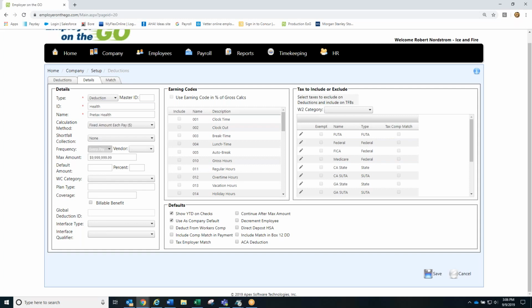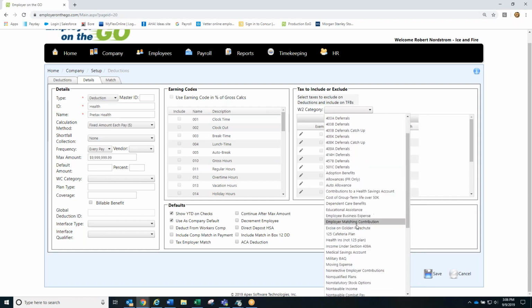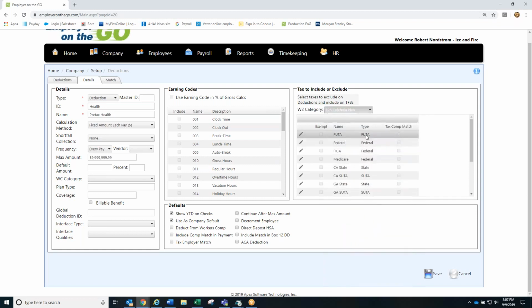In the Taxes to Include or Exclude section to the right, we will be selecting the taxes to exclude for our deduction. If this were a taxable fringe benefit, you would select the taxes to include in that TFB. For the W-2 category, select the applicable pre-tax health deduction you are creating. Based on what is selected, the deduction amount will print in the appropriate box on the W-2. For this example, I'll select 125 cafeteria plans.